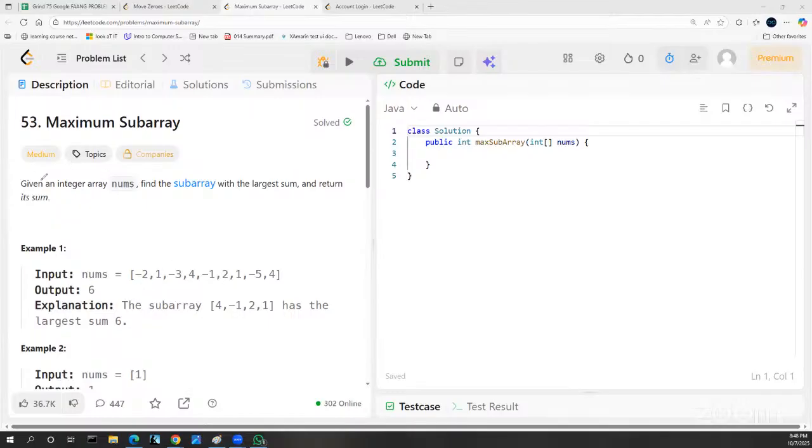Anyways, what they're saying is, given an integer array nums, find the subarray with the largest sum and return its sum. This is your nums array, okay? And you need to find the subarray that can give you the largest sum, and then you need to return that sum. Okay, sounds familiar? We did something similar to this in the product of array except self. But here the ask is very specific.